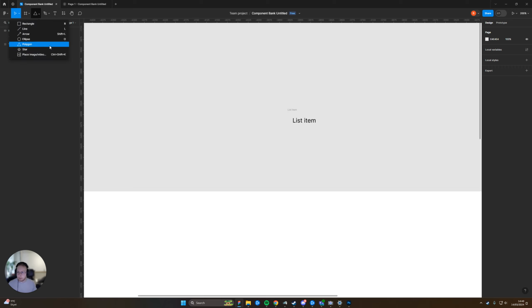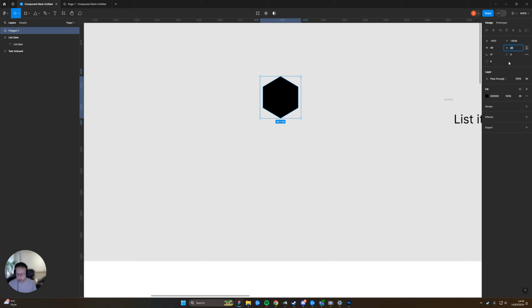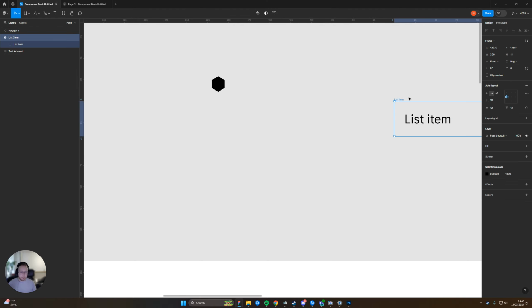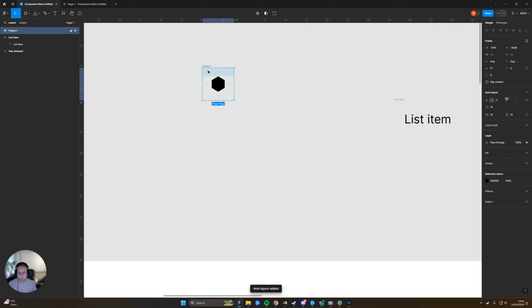So by using the polygon tool, I'm gonna create a hexagon like so. I'm gonna just change this to pure black. I'm gonna decrease the size a little bit so it's not so heavy. I'm gonna say 18 by 18. And a little bit same ruling, we would like to create some padding so it has a soft landing with all of the other components. So I'm gonna also put this icon into an auto layout.